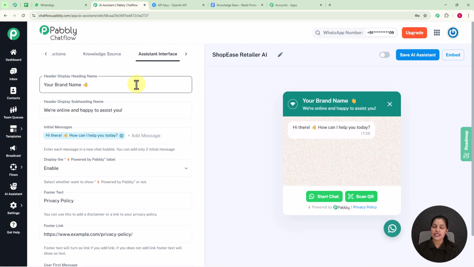And here on this assistant interface you can see we are getting the option for header display heading name. So here I am going to enter my brand name, that is Shop Ease. Here you can see as I have provided my header display or heading name, this name is appearing over the preview of the chatbot on the header section.